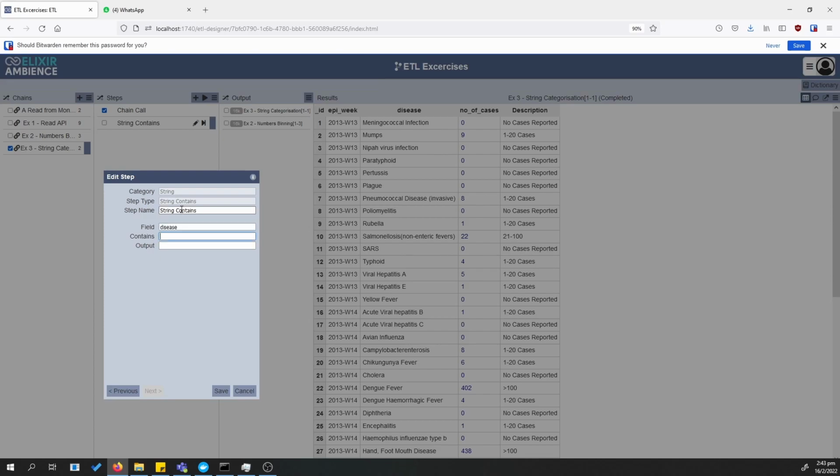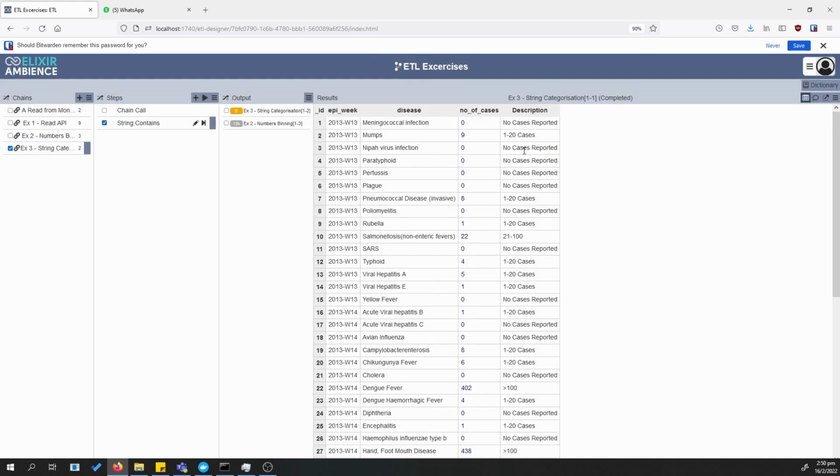So we'll perform it on the field called disease and contains the word hepatitis, with the output being in result hep. So the string contains step will look for this particular string with uppercase H, hepatitis, in the field disease, and then the resulting Boolean output of true or false will be stored in result hep. If we run this step, you will notice that yes, viral hepatitis A and E returns the Boolean true. However, acute viral hepatitis returns the Boolean false.